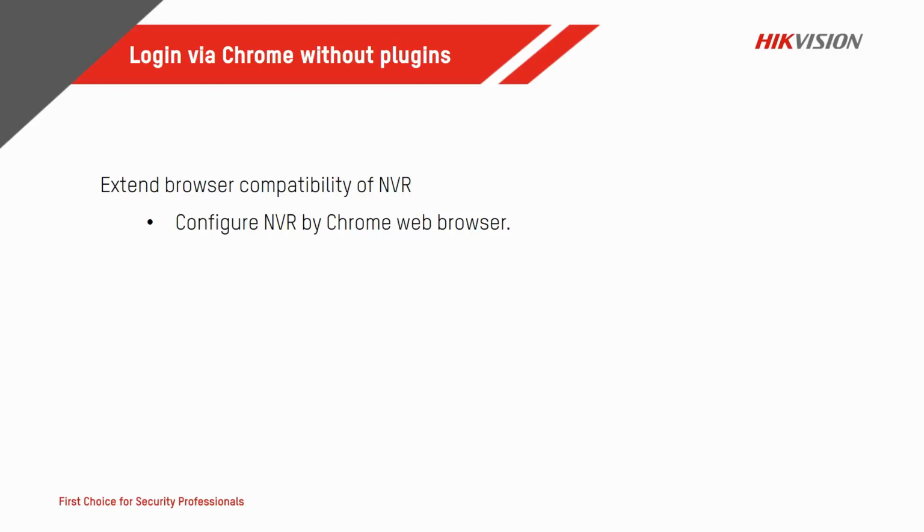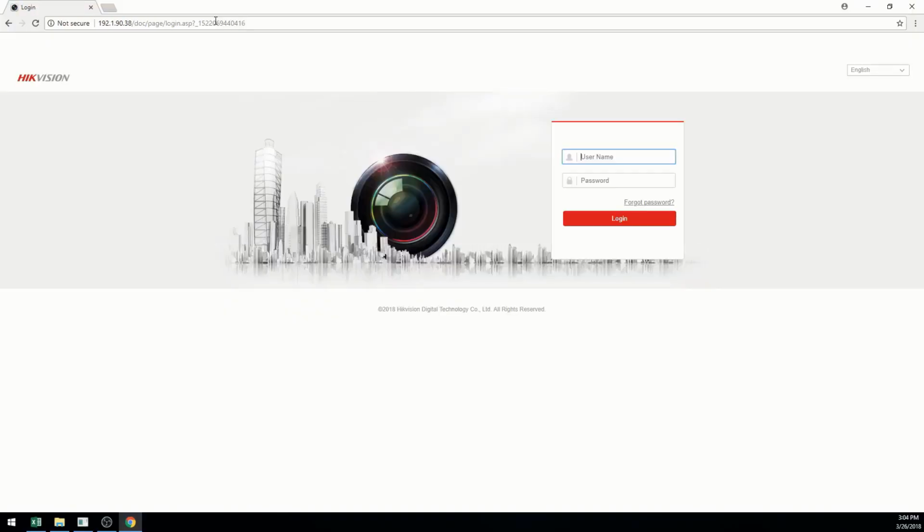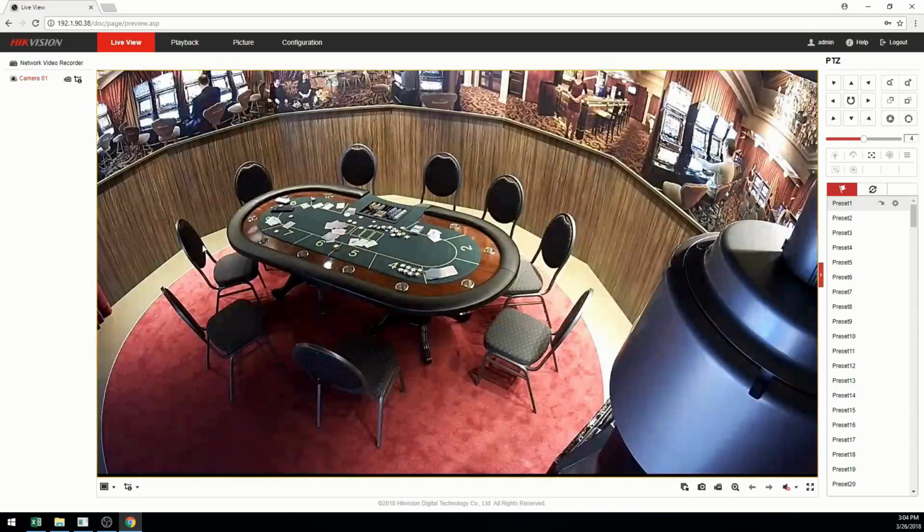What also comes with this new NVR is the no-plugin feature. Chrome, for example, we can use to configure our NVR. We can watch live video up to 1080p, or we can play back 1 to 4 channels using the substream. When we're opening the web browser, as you can see, we don't have to install any plugins. We can immediately start by typing the credentials and the password that we need to log in, and after this we can open the page.